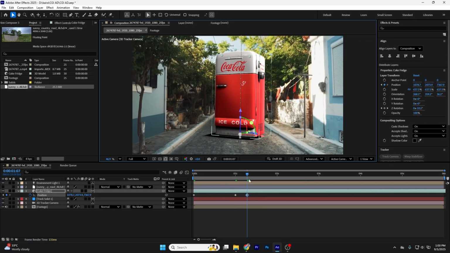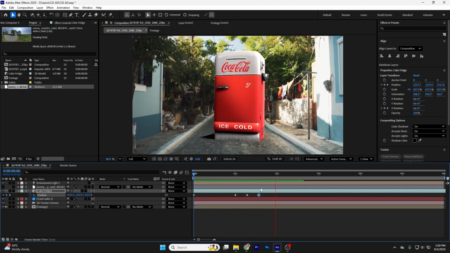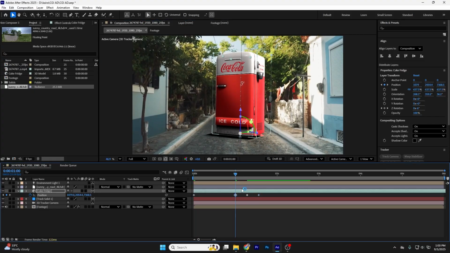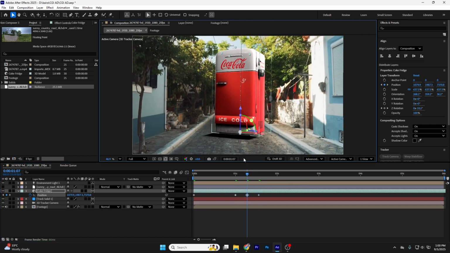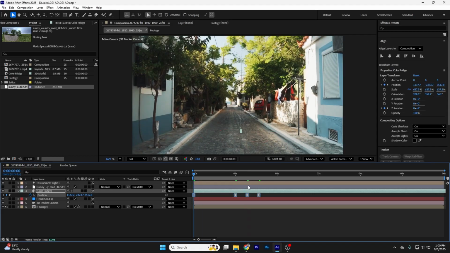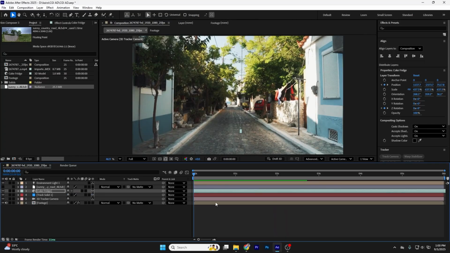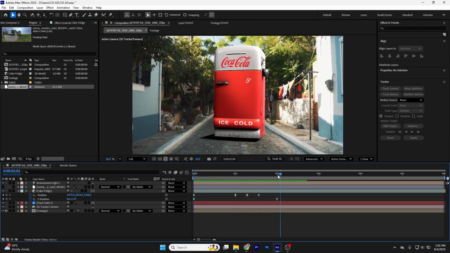Then I will add a little bounce so it looks smoother and more engaging. But I think we need to move it up a bit so it feels like it's floating. Yes, that's better. I will easy ease the keyframes. And done. This looks perfect to me.